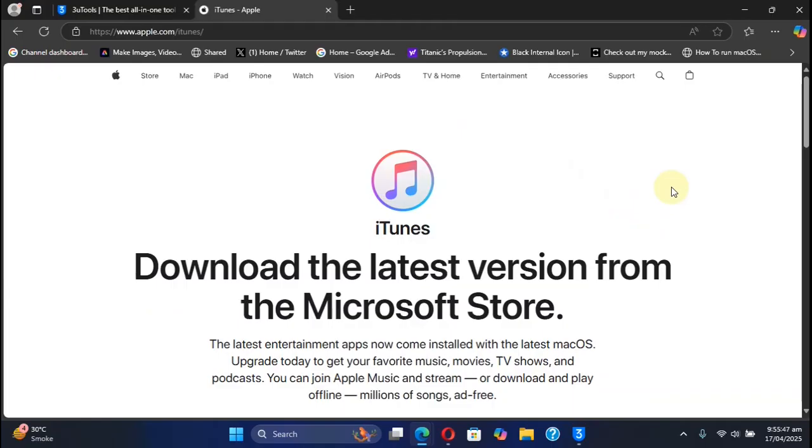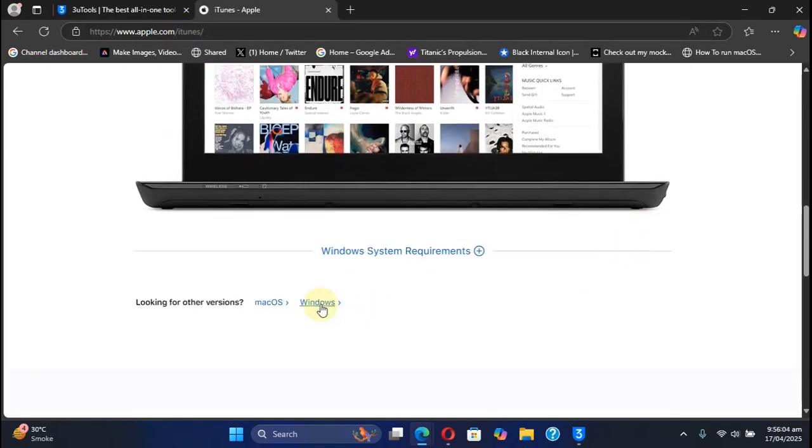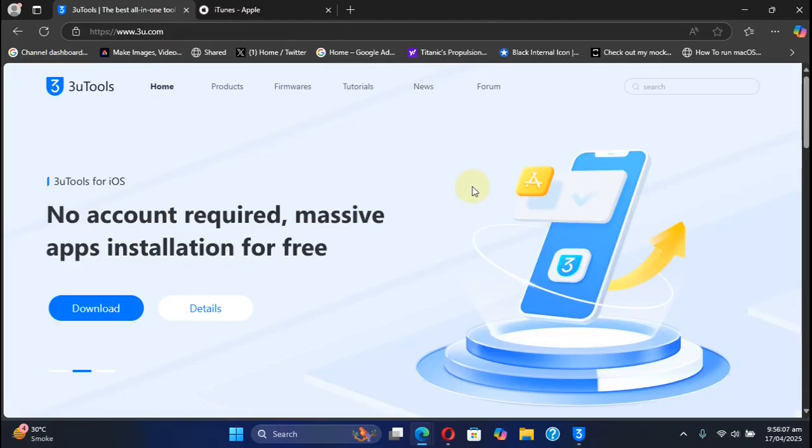Now if you want to downgrade to iOS 18.3 RC, which is totally recommended, from any higher version like iOS 18.4 or 18.4.1, you can do so using 3uTools. But first, head to the official website for iTunes and get iTunes for Windows, and then head to the official website for 3uTools. It is completely free, and get it for Windows.